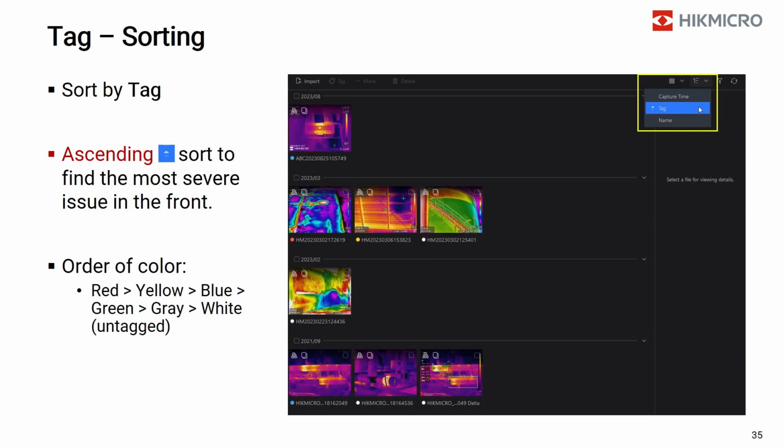Besides, sorting file groups by tag is another function. It is recommended to adopt sort in ascending, to find the most severe issue timely in the front. The color order representing the severity of the issue is red, yellow, blue, green, gray, and white.